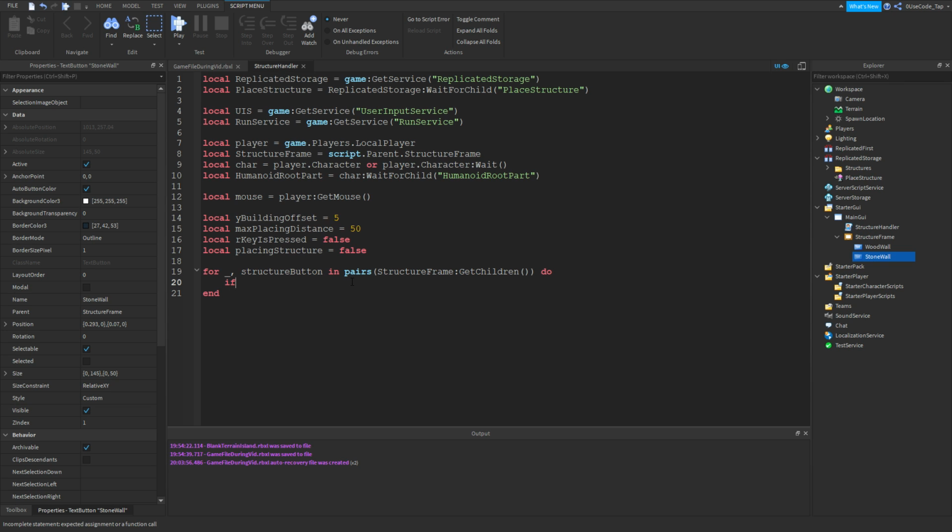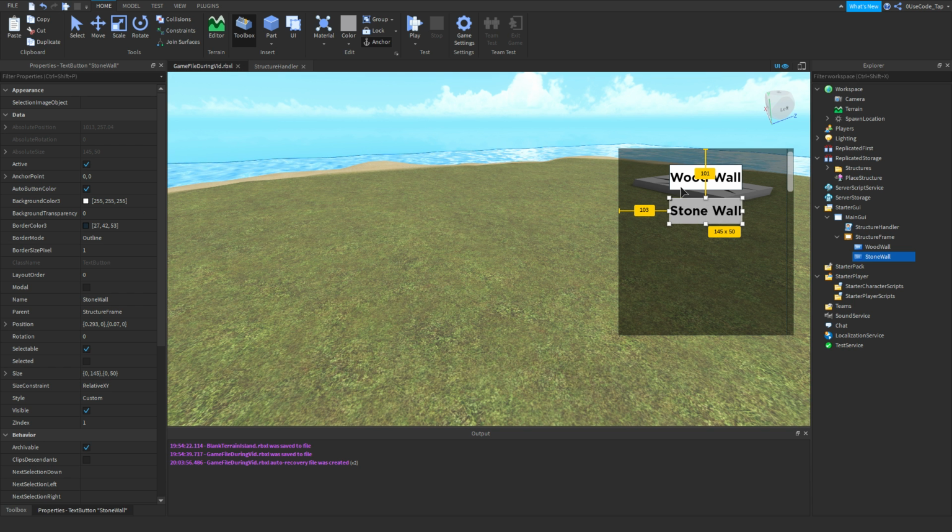Then we're going to do if structure button is a text button. Actually, this is kind of unnecessary, but I just had it in my other code in case you get an error and put something else in there by accident. But we'll do that, and then structure button dot mouse button one up connect function. Now if the player clicks on any of the buttons, this event will fire.